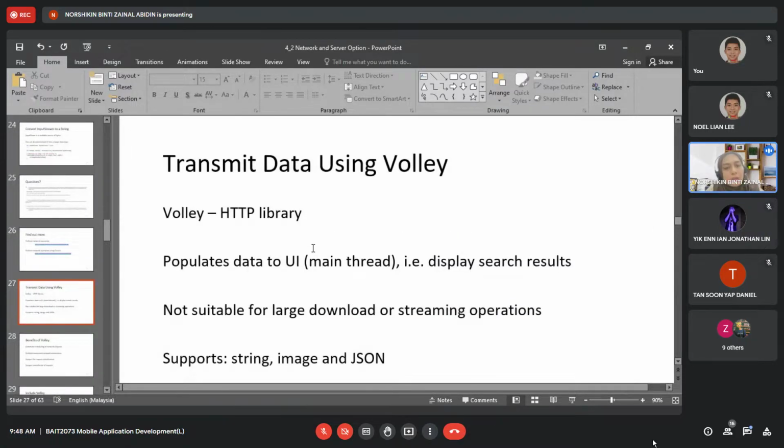Now here we have Volley. Transmit data using Volley. Volley is a library, as stated here. Volley is an HTTP library. It populates data to the UI, the main thread, and displays the search result. This is not suitable for large downloads or streaming operations.